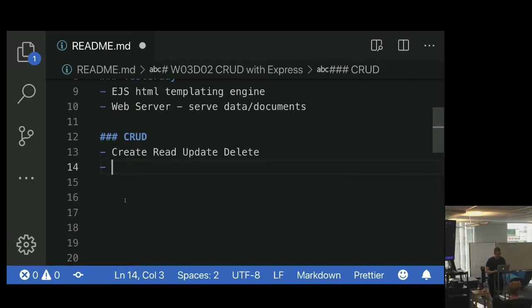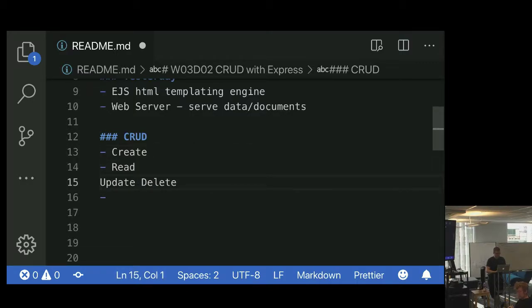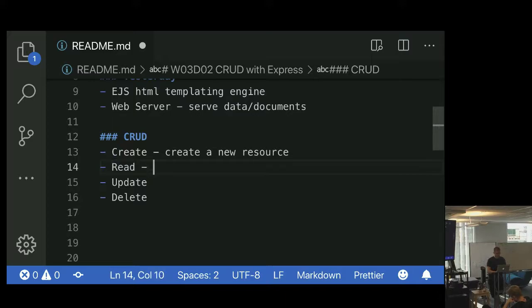And so if we map these out, let's just take a quick look. So if we map all these out, obviously create is to create a new resource, right? We'll just use a general term. We'll call it a resource, some kind of resource on the server. Read. Well, let's jump to update. Update would be update a resource. And delete, obviously, would be to delete a resource.